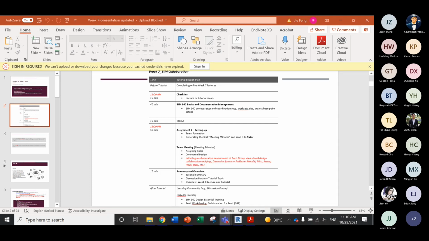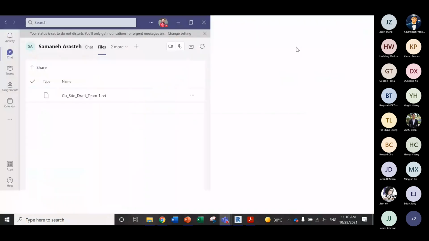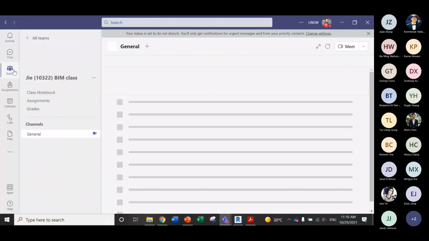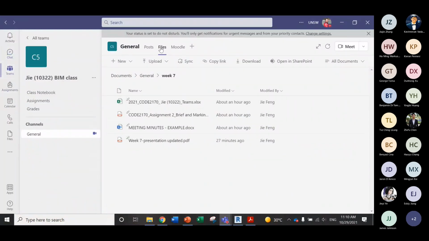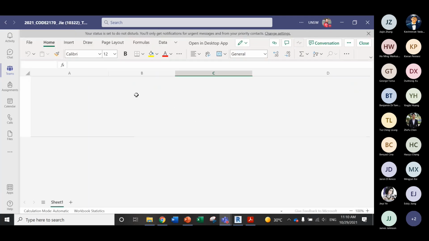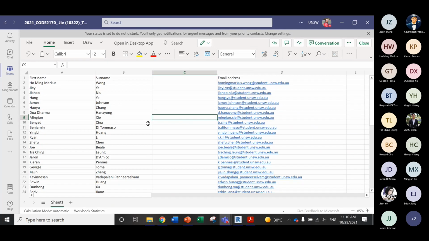Let me show you. Yeah, that would be Teams files. Under week 7, you can see this is the overall list of our students, and you can go through and see whether you have someone familiar in this list, and you can contact him or her in Teams in this class to form a group.